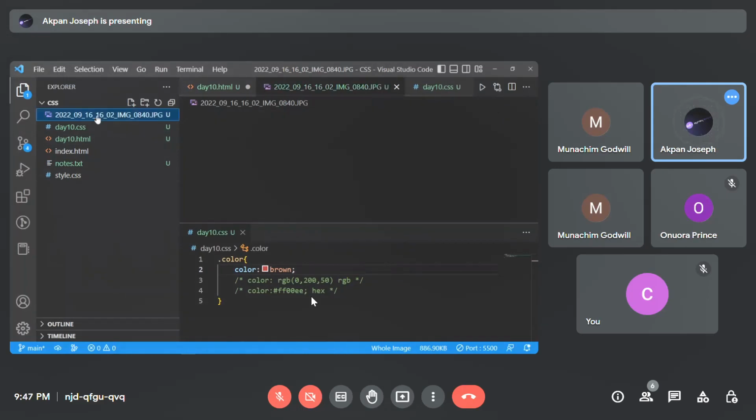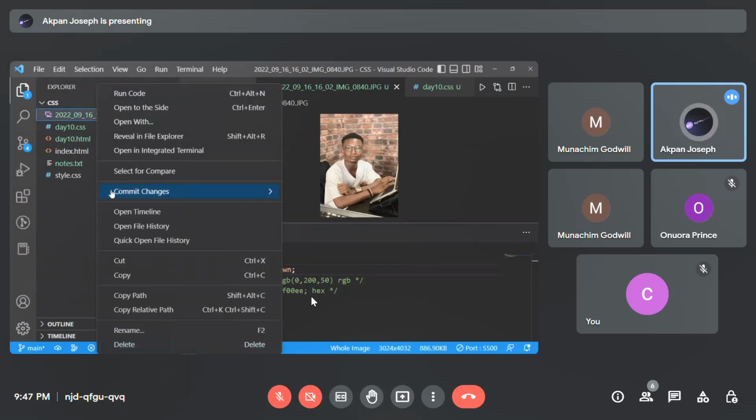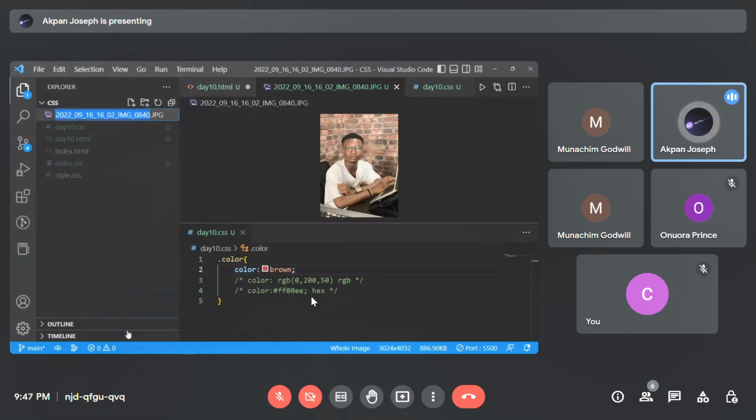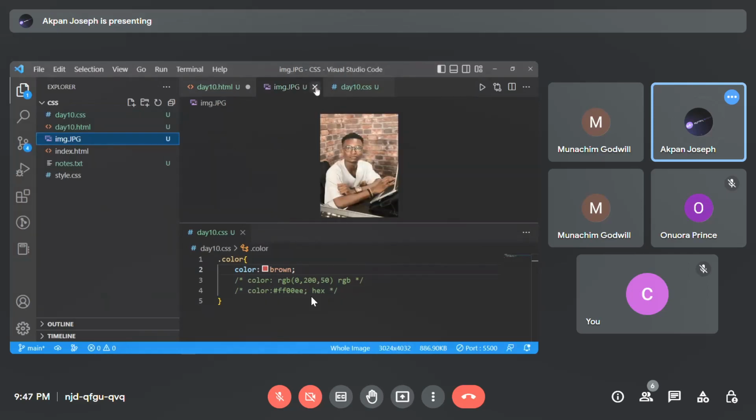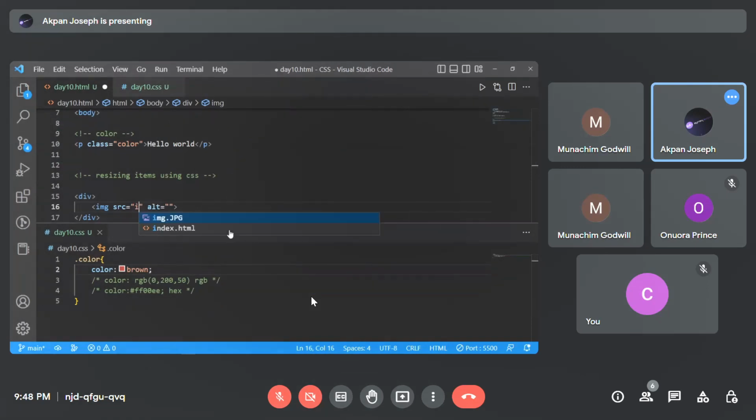Okay. So you can drag items inside VS Code, instead of doing copy and then coming back and paste, you can just drag the item inside your text editor, then it automatically copies that item inside the folder. So I'll call this image.jpg. So for this image, add a class of image.